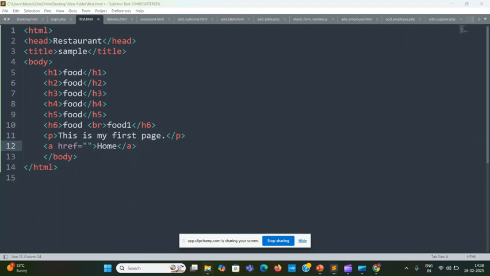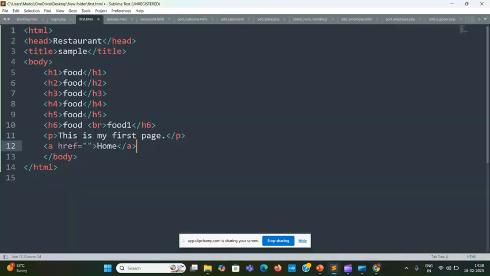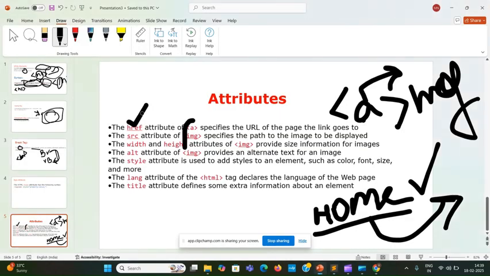For example, I take program.html. Save the program.html file and open Chrome and refresh it. Okay, blue color. Whenever you click on the home button, it will open the program.html file. Whatever you wrote in program.html, that output will be printed here. This is the anchor tag.